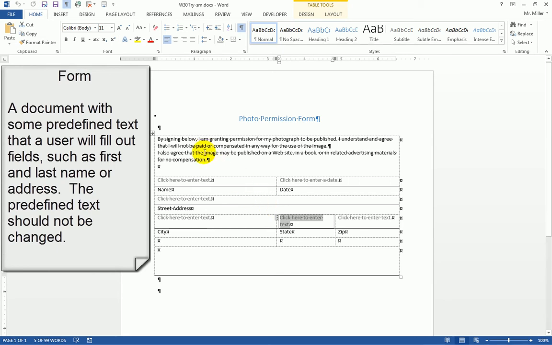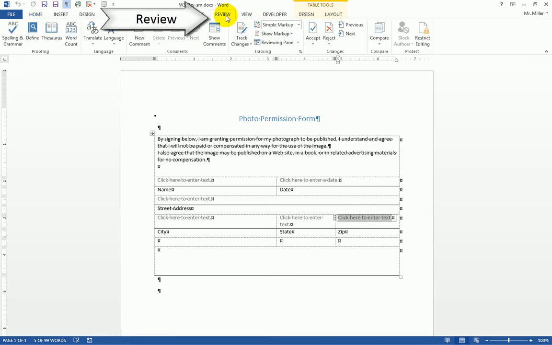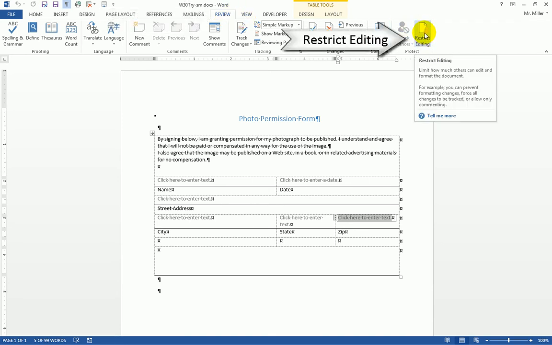And so what I want to do is lock down the text that is already pre-typed in here. I don't want anybody to edit this text. I only want them to be able to enter text where I've put these form fields. So what we're going to do is go to the Review tab. And here on the Review tab, we're going to click this button. It's the last button on the Review tab called Restrict Editing.